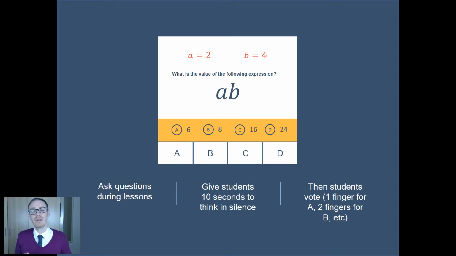So very simply, I project a question up on the board, on the interactive whiteboard or whatever, and I'll just grab that question from the Diagnostic Questions website, project it straight up there. I will give the kids 10 seconds to think in silence. Now that's an average time. It'll depend on the complexity of the question. But as I've said in an earlier video, if it's taking the kids longer than say 20 seconds, it's probably not a good question because there's too many thought processes in play. You want to isolate the specific skills. So 10 seconds for me is a decent amount of time.